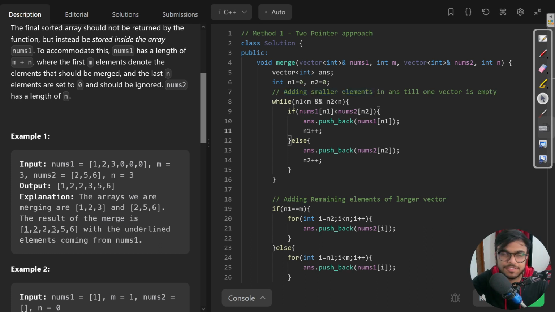So we are iterating while the first pointer is less than the first vector size and the second pointer is less than the second vector size. While that condition is satisfied, we check if the first pointer's element in nums1 is less than the second pointer's element of vector 2. If the element from the first vector is smaller, we push that element into the answer and increment that pointer. Whereas if the second element is smaller, we push the second element and then increment n2.